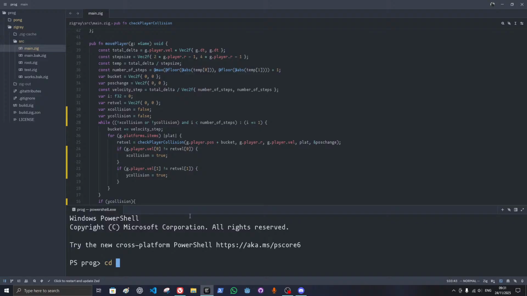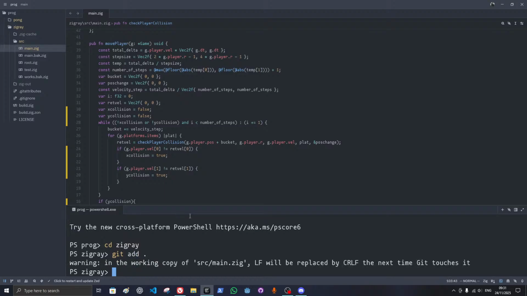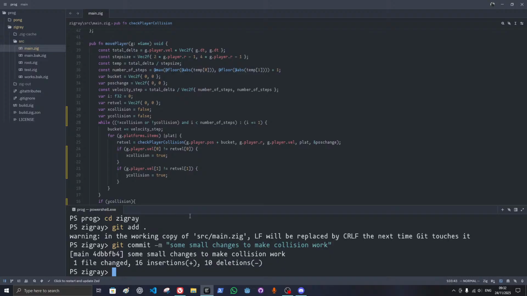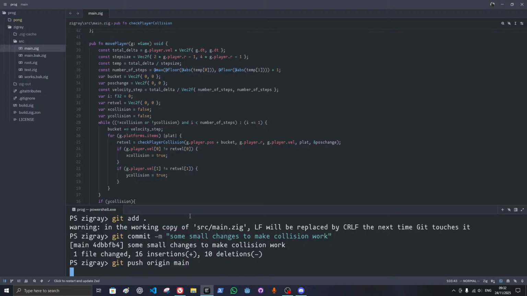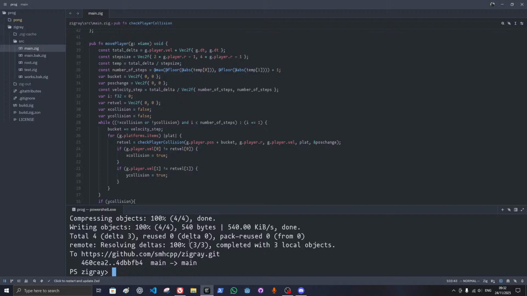I can see the array. git commit to make collision work. Push origin name. Okay, let's go back to here.